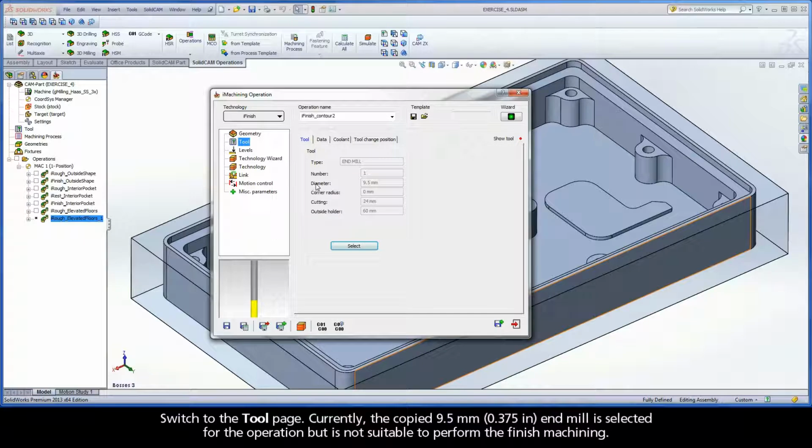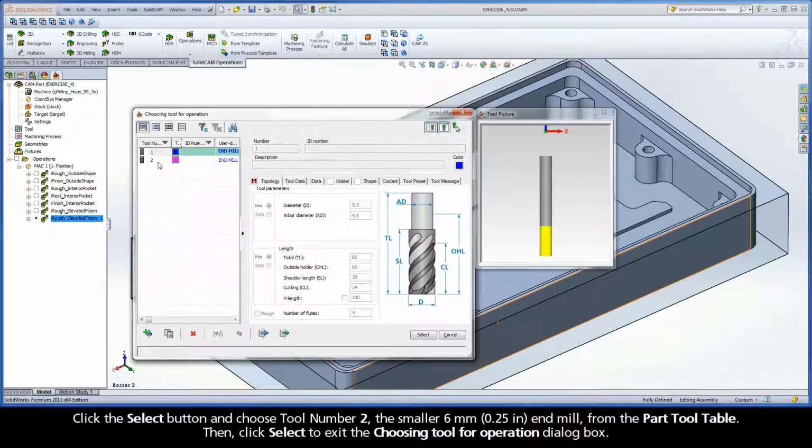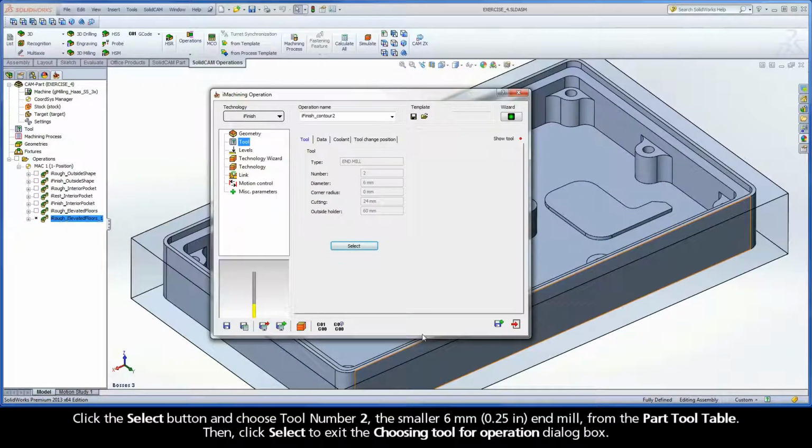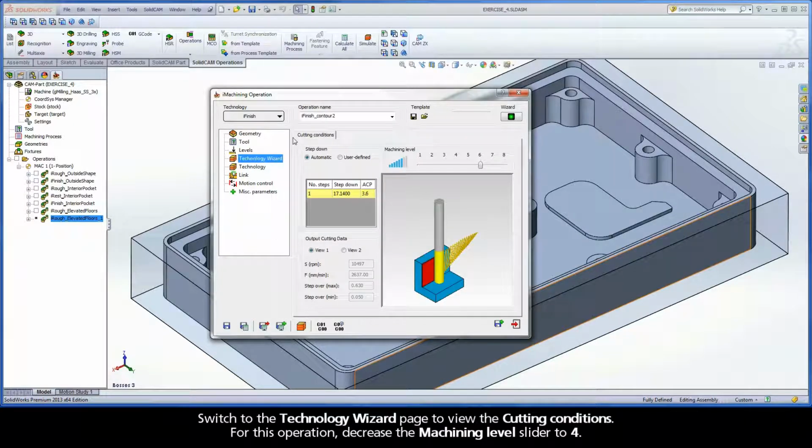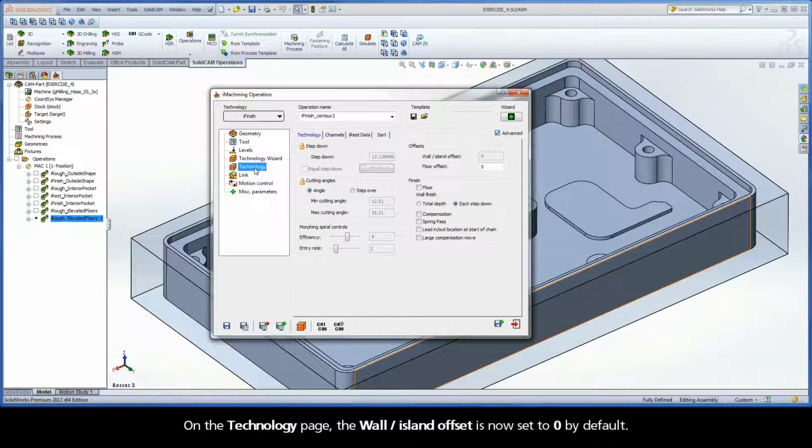Switch to the Tool page. Currently, the copied 9.5mm end mill is selected for the operation, but is not suitable to perform the finished machining. Click the Select button and choose Tool number 2, the smaller 6mm end mill, from the Part Tool table. Then, click Select to exit the Choosing Tool for Operation dialog box. Switch to the Technology Wizard page to view the cutting conditions. For this operation, decrease the machining level slider to 4. On the Technology page, the wall island offset is now set to 0 by default.